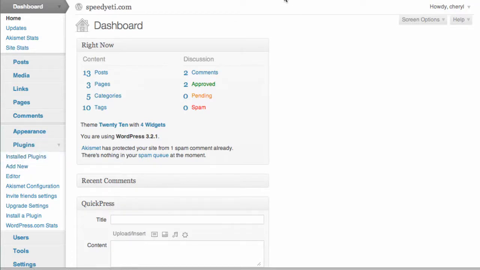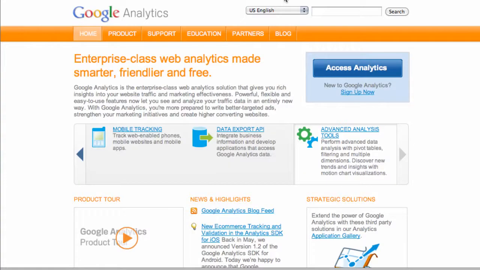What you want to do next is come to google.com/analytics and create an account. If you already have an account, you just sign in. If you don't, what you want to do is sign up now and create an account. After creating an account, it's going to ask you to validate it, so it will give you a code.